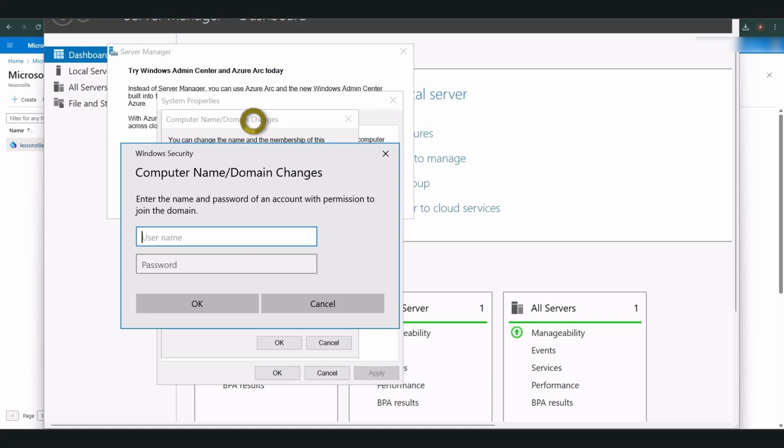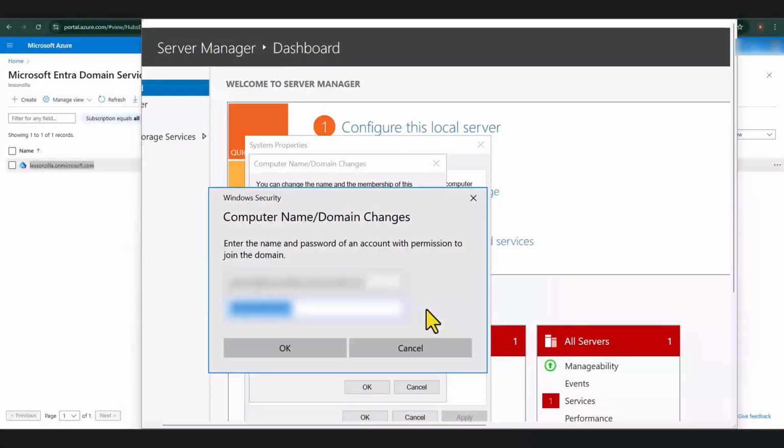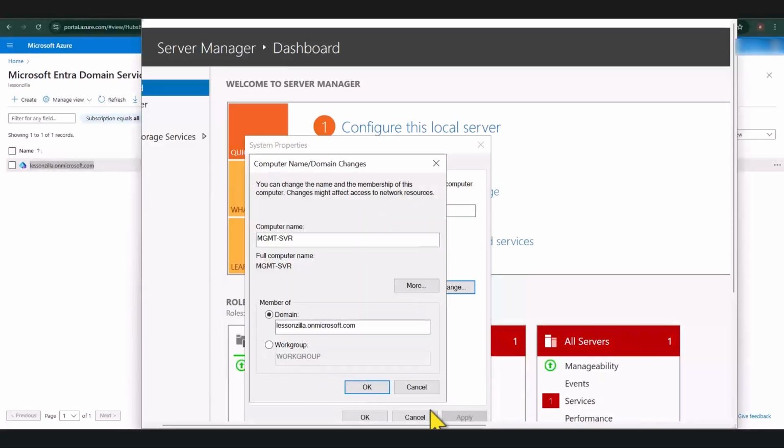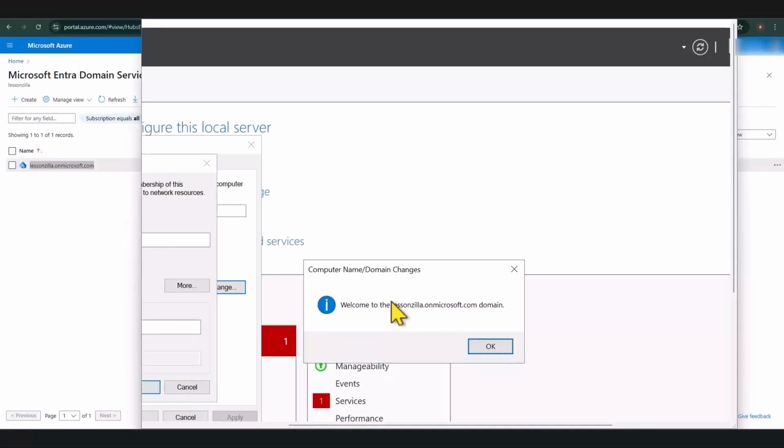And in here, you will be prompted to put the credentials of either your global administrator's account or the person who is responsible for managing your Entra ID Domain Services. Now, this person has to be a member of the AAD DC Administrators Azure AD security group, right? So I'm just going to go ahead and put the global administrator credentials here and click OK. Okay, so I have now entered my global administrator user credentials. And I'm going to click OK. As you can see here, we have successfully connected our server to the Azure managed domain.